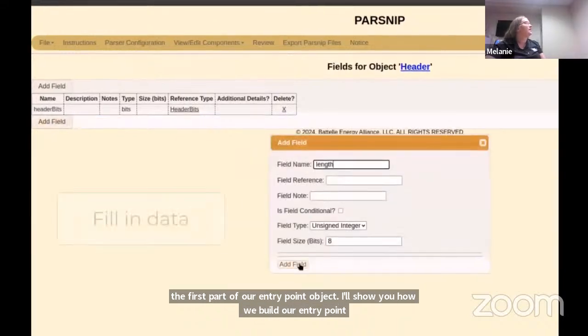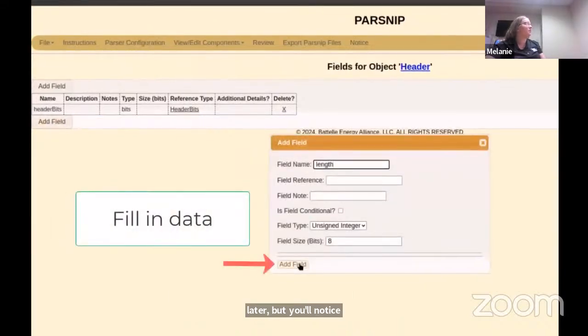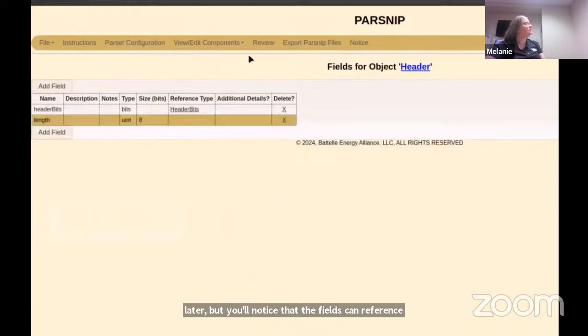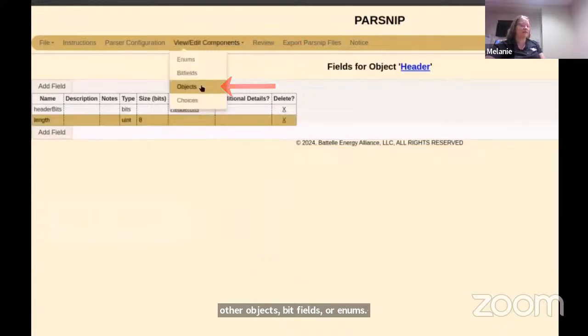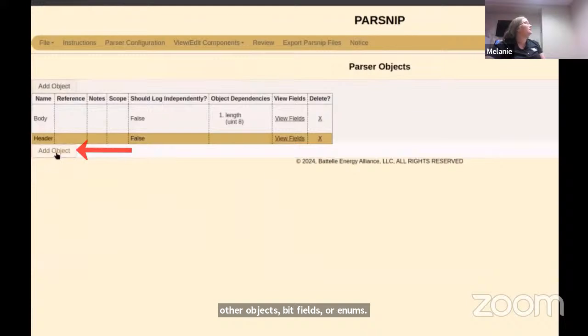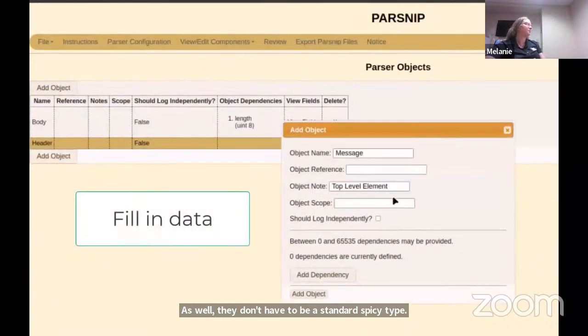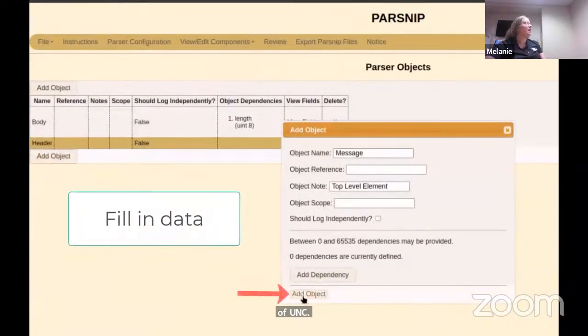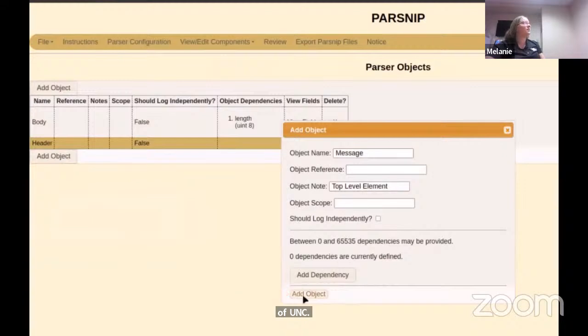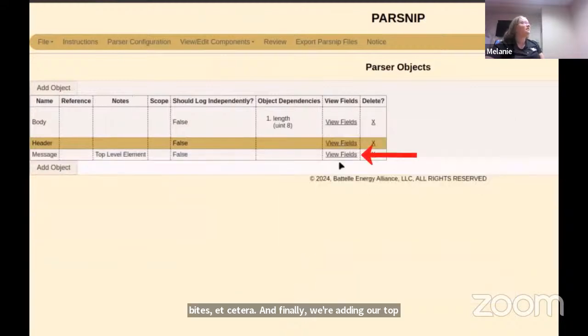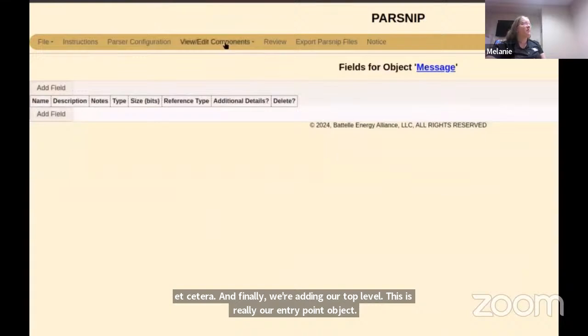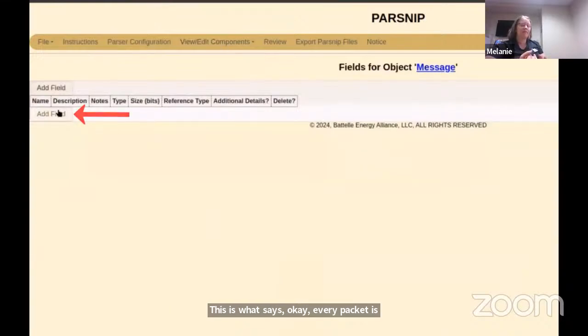But you'll notice that the fields can reference other objects, bit fields, or enums as well. They don't have to be a standard Spicy type of uint, bytes, etc. And finally, we're adding our top level. This is really our entry point object. This is what says, okay, every packet is going to contain a header and a body.